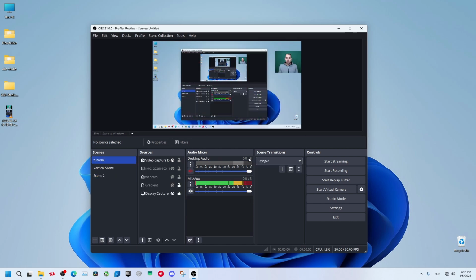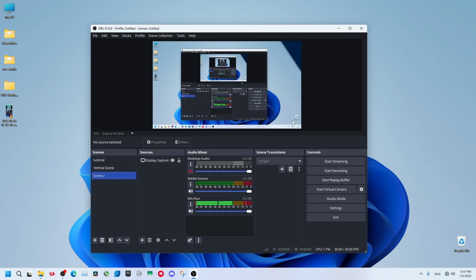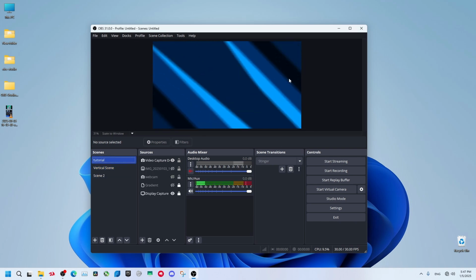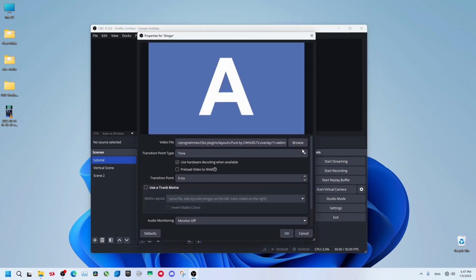Stinger will be using a different custom made video file, like this one, a media source. So let's say for example Stinger here. When I transition, you see these parts that come here, these are the Stinger transitions. And these are custom made, so you have to download them to your PC or make them yourself.